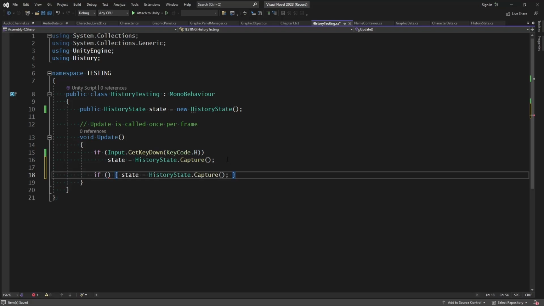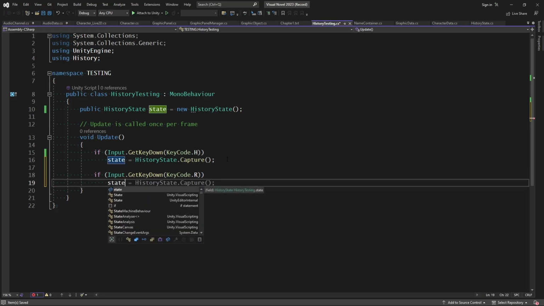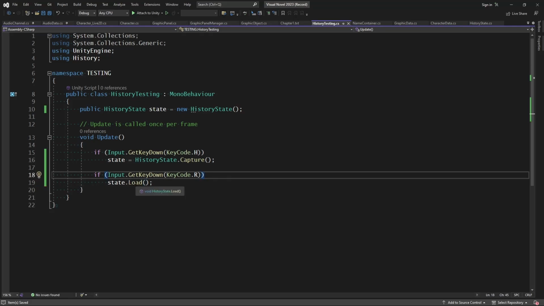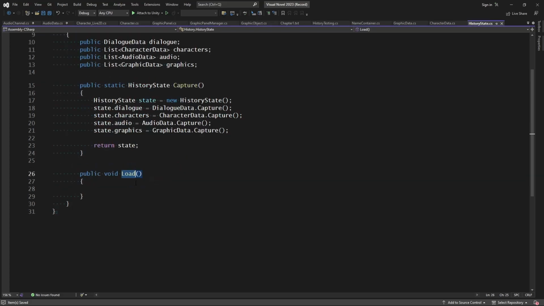Now, how about when I recall? If input.GetKeyDown KeyCode R, then I want to be able to recall that state. So I'd like to be able to do something like state.Load. And then we will go ahead and load the history state. We've already defined that function, but we haven't given it any content. So let's do that now.